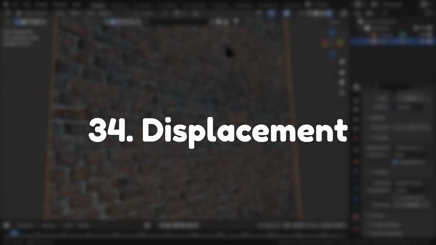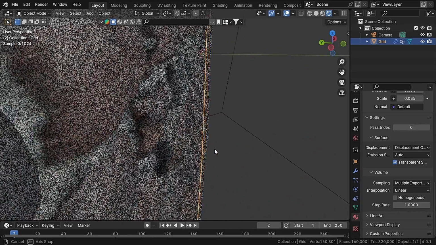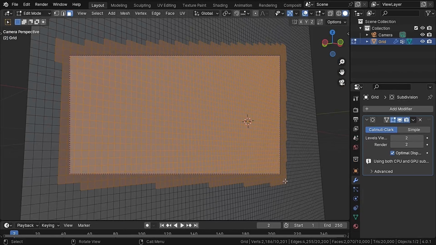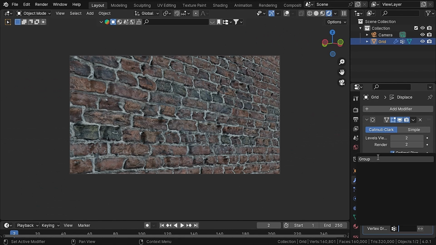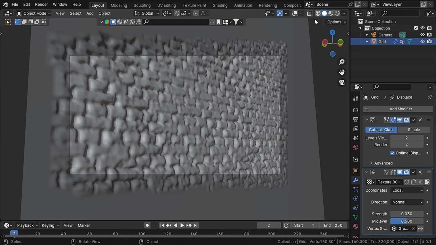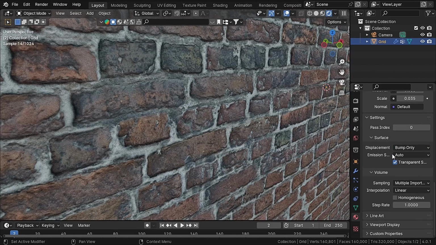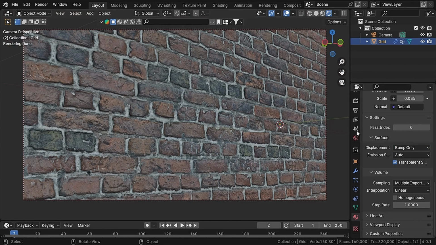If you are using materials with displacement, it's most likely to increase render times. To optimize displacement, you can either use displacement on a particular area using vertex group in the displace modifier, or use parallax displacement, which we also call bump only displacement.